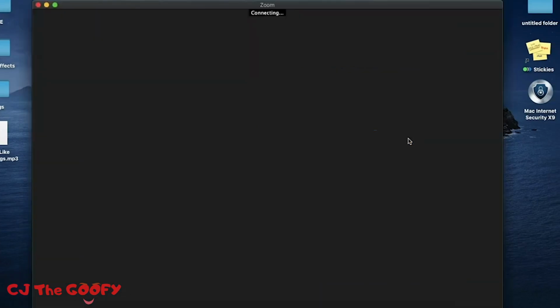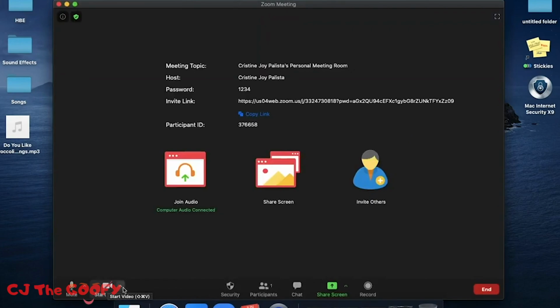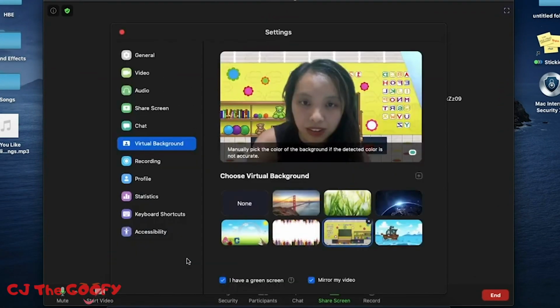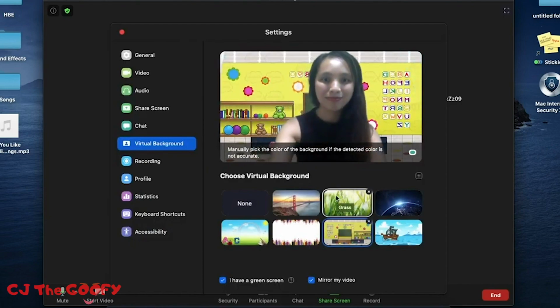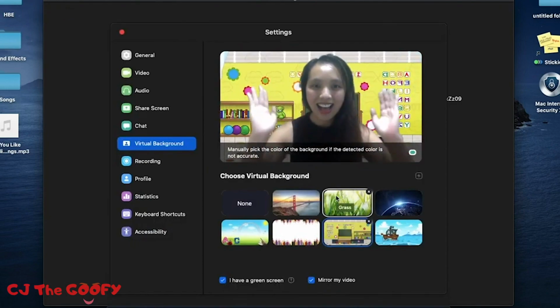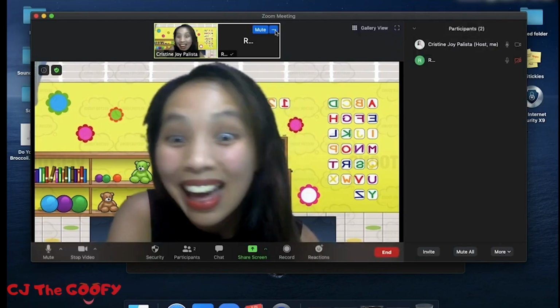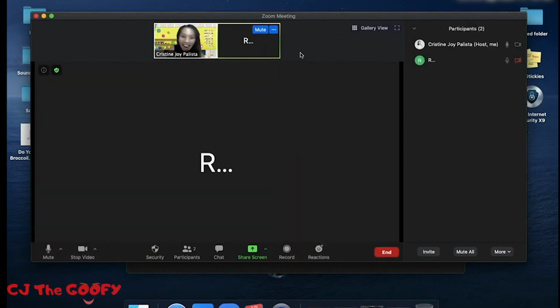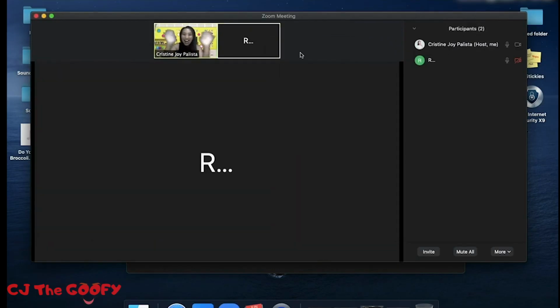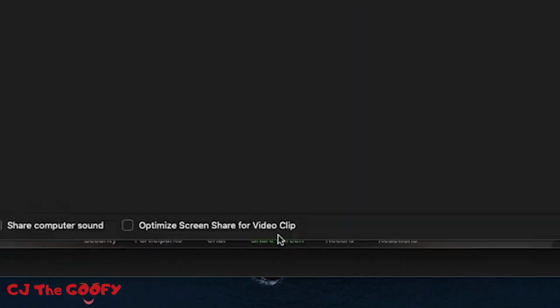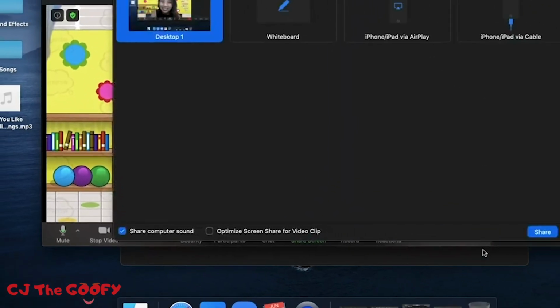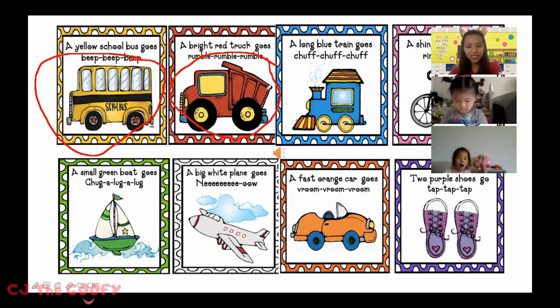Make sure to check your settings by clicking this arrow button here, and you can even choose a virtual background. If you want to know more about Zoom video effects, make sure to check my other tutorials on how to up your Zoom game. So during class, you can share your screen. Make sure that you click the Share Computer Sound if you plan to play songs.